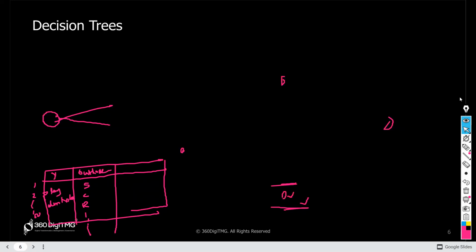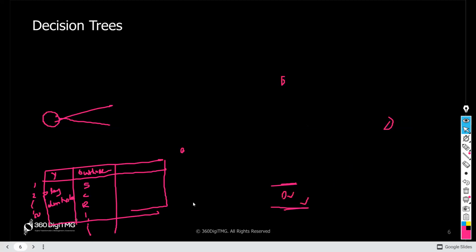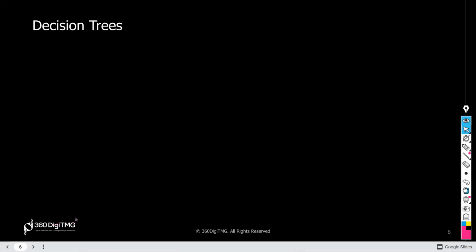This is how everything goes on until everything has a leaf node. So here everything needs to be play and don't play only. So check it out. For sunny, I have temperature. For rainy, I have windy. And for cloudy, I don't have anything. So everything is not dividing further. I don't have anything to divide further. That is where this particular decision tree stops. That is one of the examples provided here, which is based on the dependent variable play.